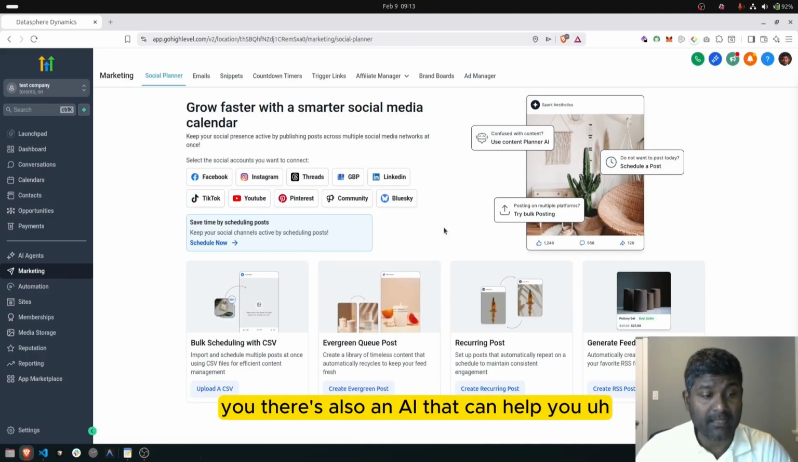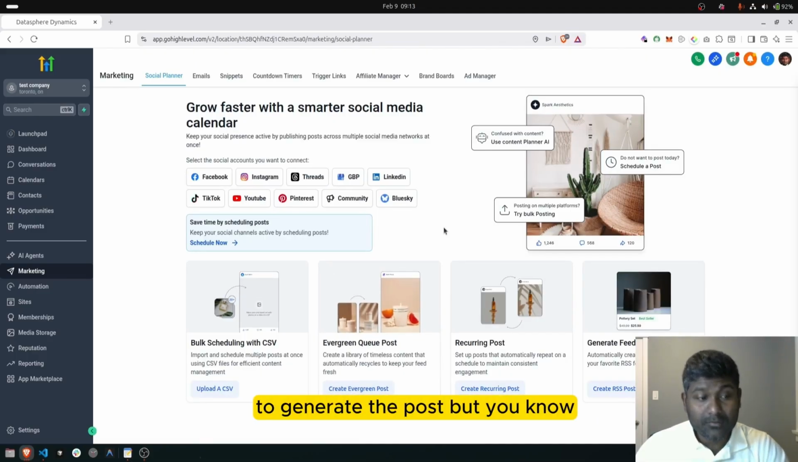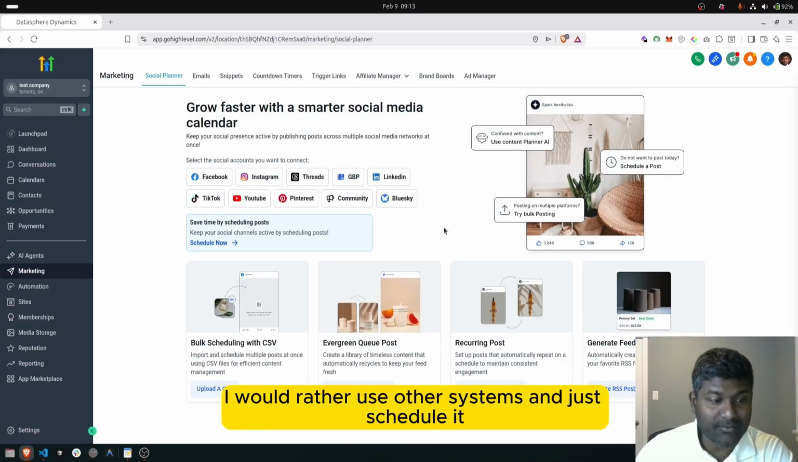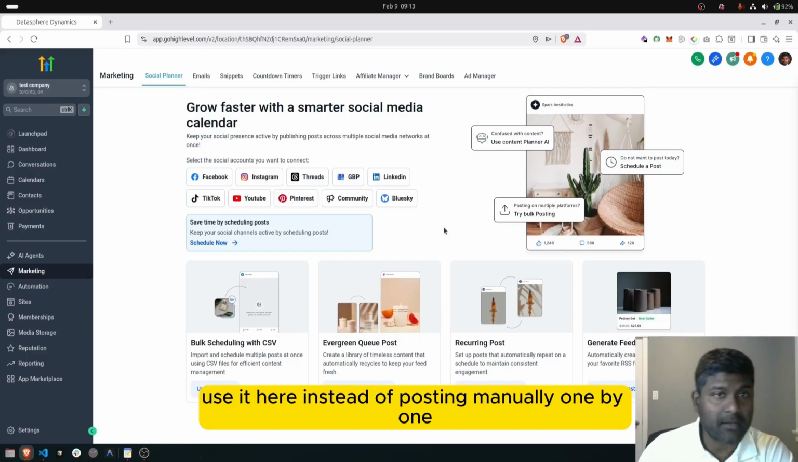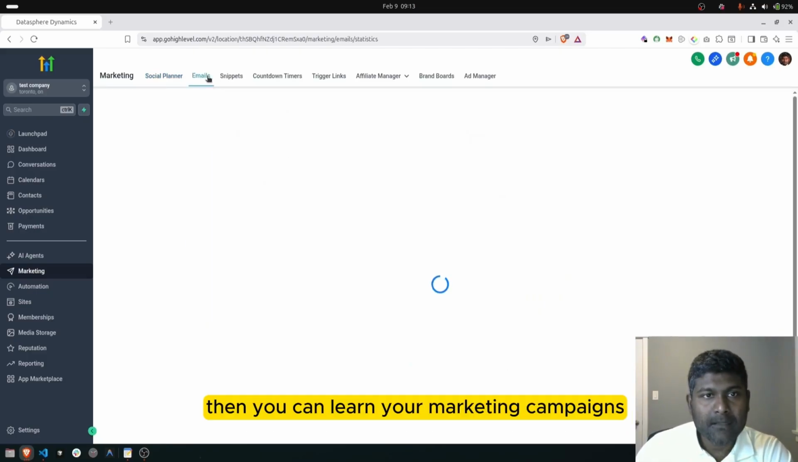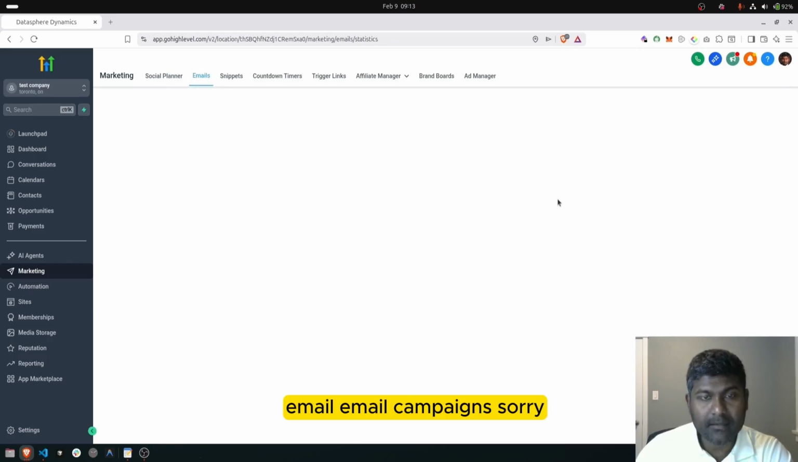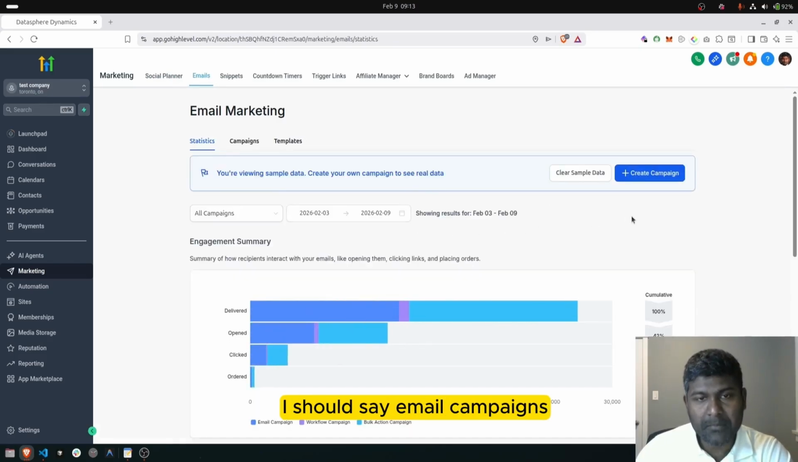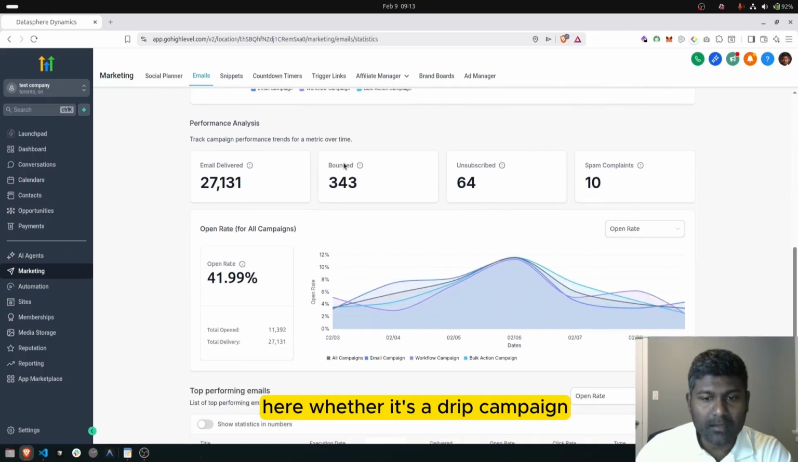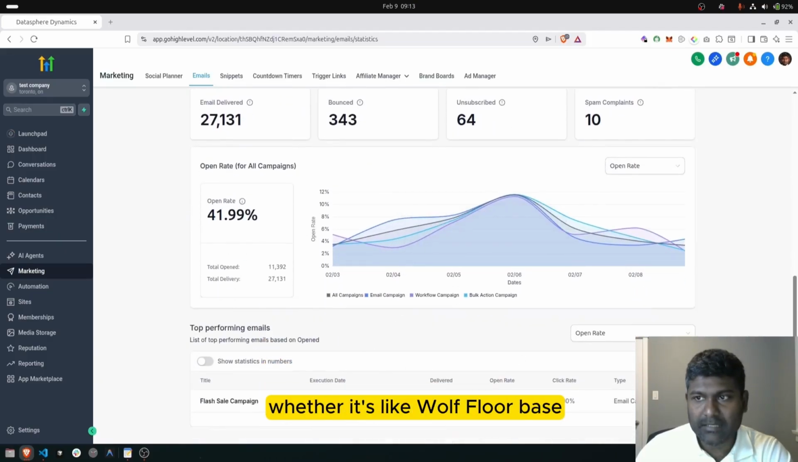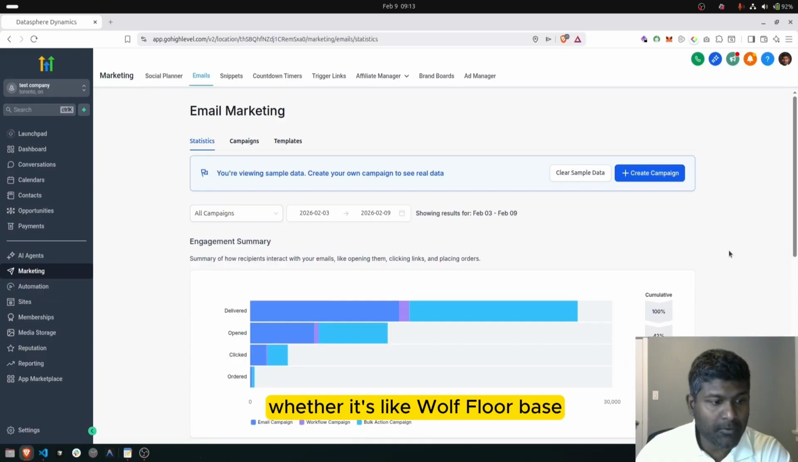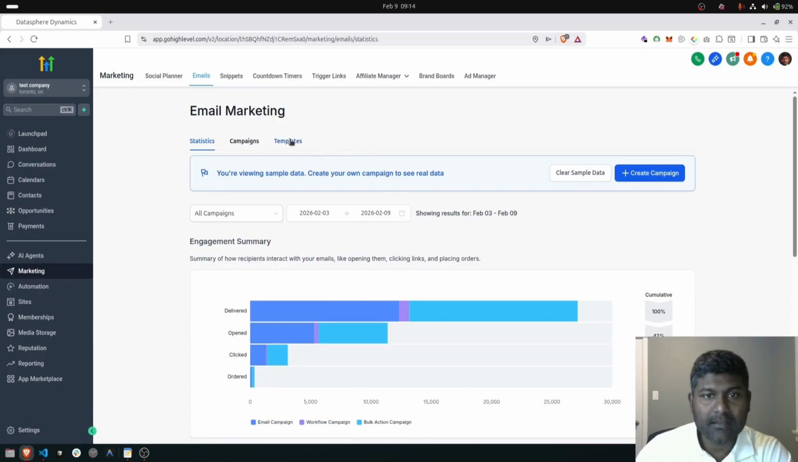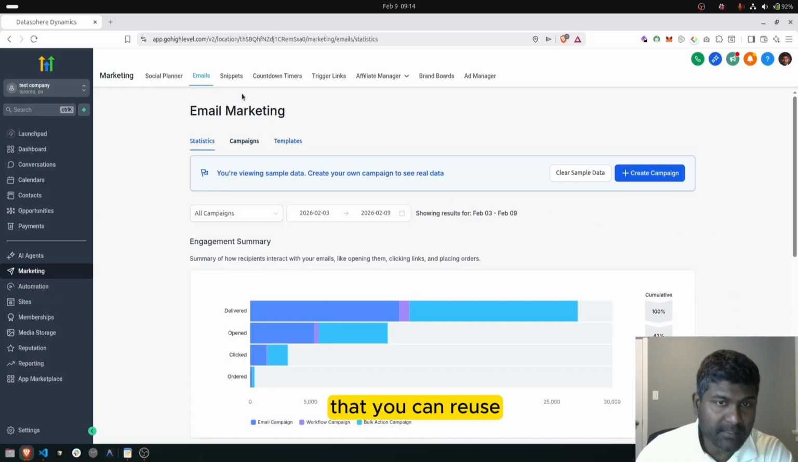There's also an AI that can help you generate the post, but I would rather use other systems and just schedule it here instead of posting manually one by one. Then you can run your marketing campaigns, email campaigns, whether it's a drip campaign, workflow-based, or list-based. You do have a bunch of templates as well that you can reuse.